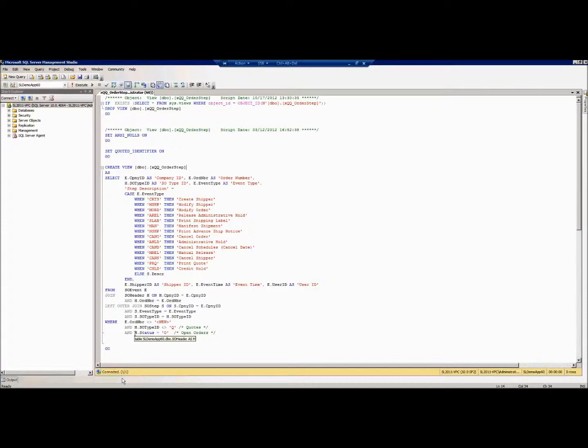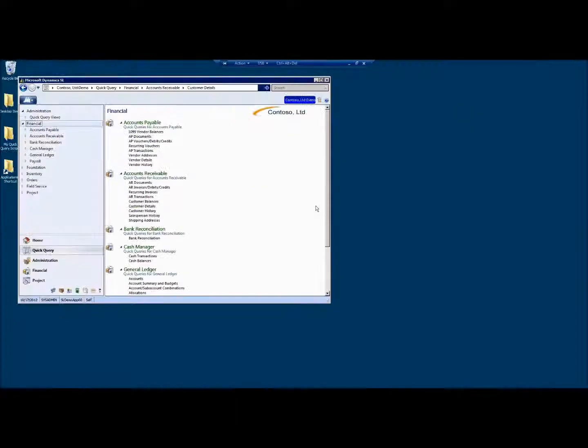I'm also looking where the order number is not new, the SO type ID is not a quote, and the orders are open. Like I said, I've already put this into my database, and I've already run the synchronized ownership. So from there, I'm just going to go ahead and close.